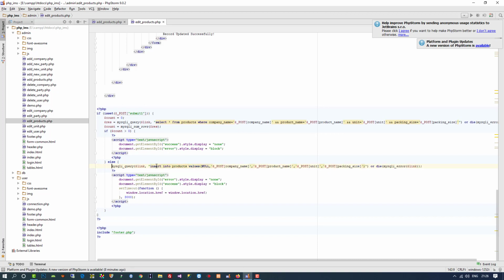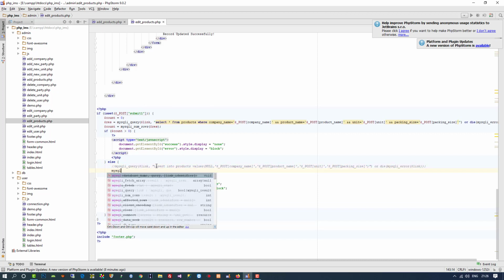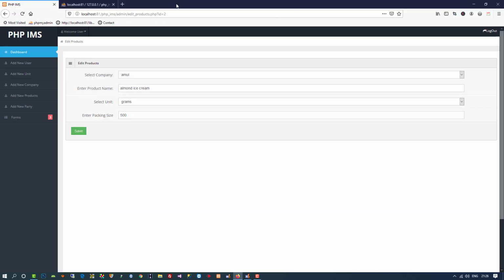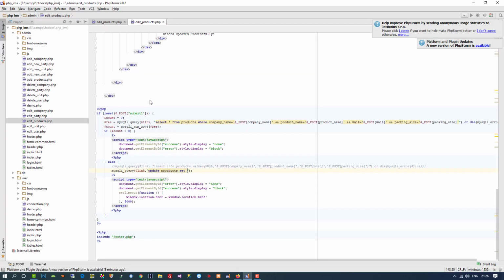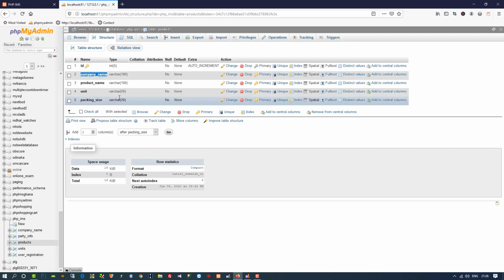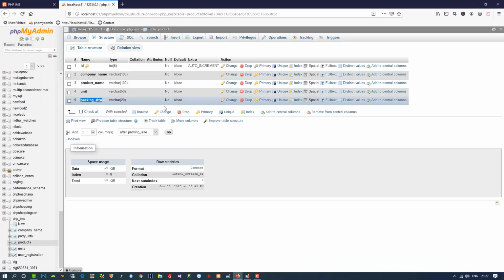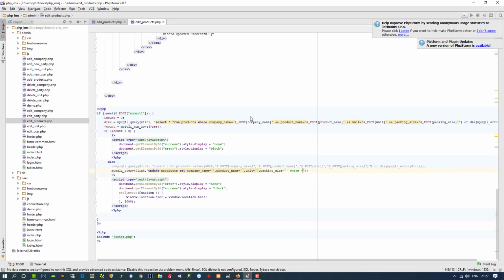Let me write a new one, just comment this, and now I am going to write here mysql_query, update products set. We need to fill all the values, so I'm going to copy column name, product name, now unit, where id is equal to $id. Now here we need to pass our text box value and drop down value. We already have them, so I just copy and paste. That's why I did not delete this line, because we can use it for reference.